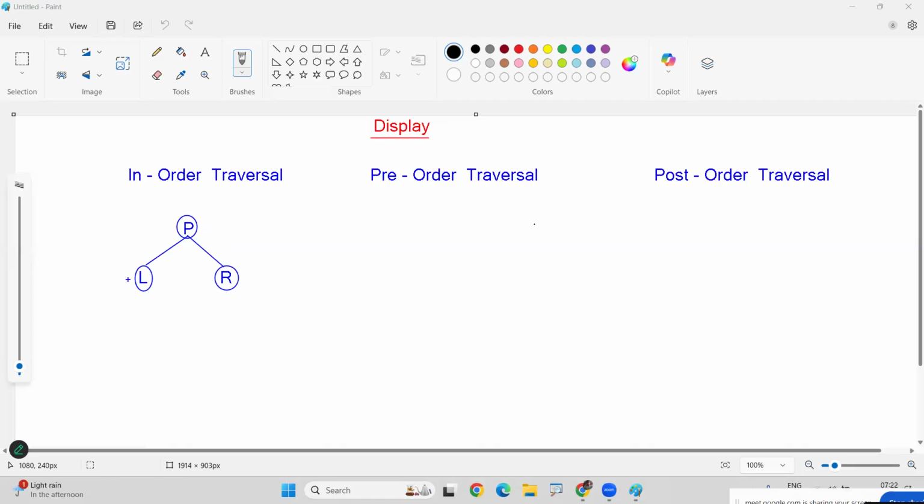it goes like this: left child, parent, and then right child. First, the left child will come, then the parent will come, then the right child will come. We need to display in this format.